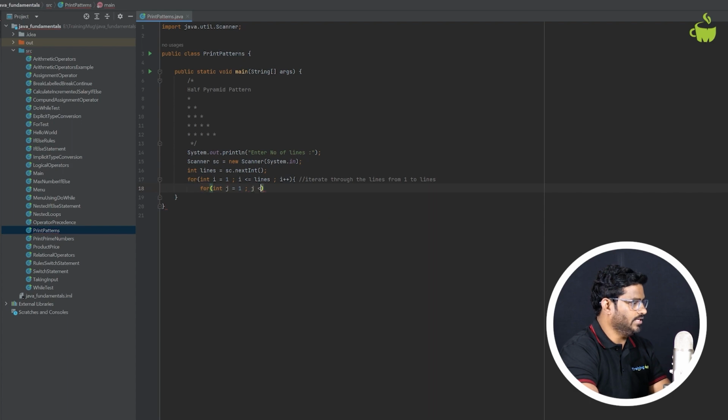But j will be less than or equal to, is it lines? No, it is not lines. If it is lines, suppose I take 5, and j also will print 5 times, right? Meaning every line will print 5 times. So I don't need that. What I need is only the number of lines, right? So now which line I want to print. So now I'll say j plus plus. So now this is just to iterate the number of occurrences.